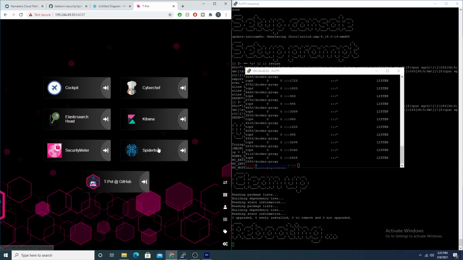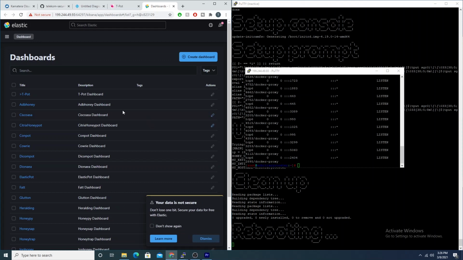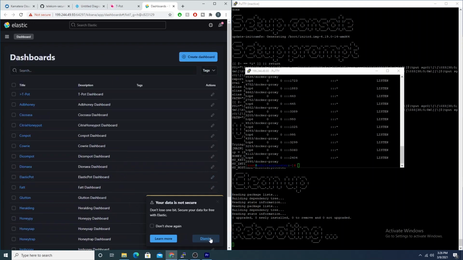And as you can see, we get a link to Kibana and a few of the other tools that we can use. So if we select Kibana, we'll then see the pre-built, and there's a lot of pre-built dashboards that we can click on and navigate throughout, which we'll get into here in a little bit.